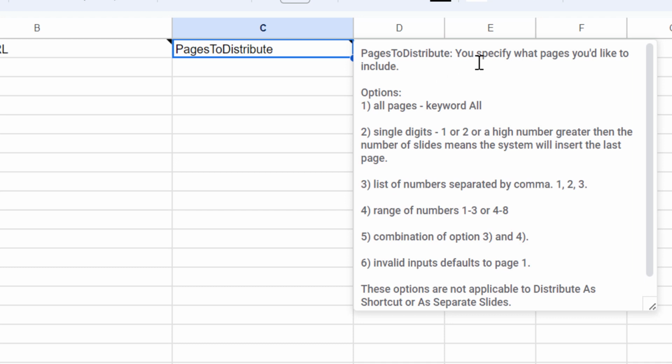For pages to distribute, you specify what pages you'd like to include. If you want to include the entire file, you can just put the option as all. Or if you want a single digit, let's say 1 page of a slide, you can do that too. Or a list of numbers separated by commas, like 1, 2, 3, or 1, 5, 10. And maybe you also want a range of numbers, you can do that. Or a combination, so basically 1, 3, 4-8 or something like that.